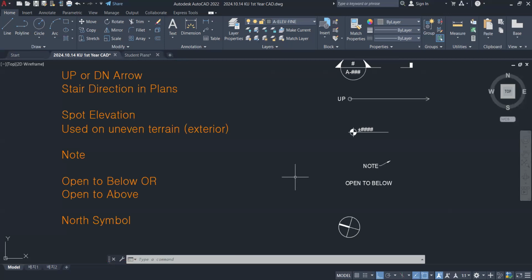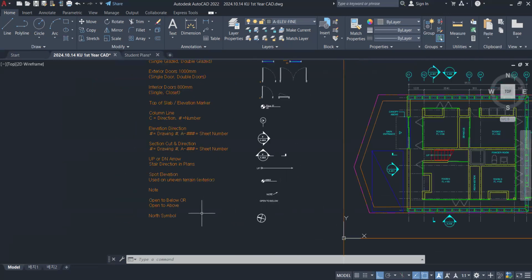Then there are very specific notes such as open to below. You can also indicate open to above if you want. It's a very prominent void above your head. You would just change this text. And then lastly, it's the north symbol. So the north symbol, you have to rotate according to where north is.